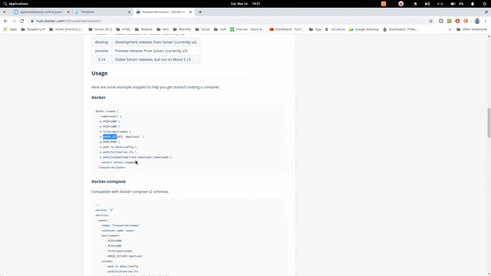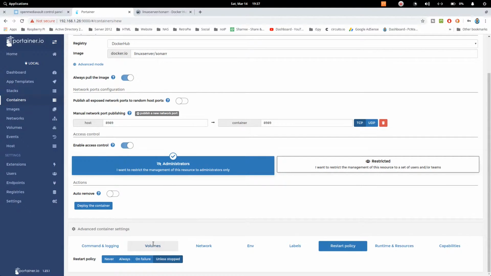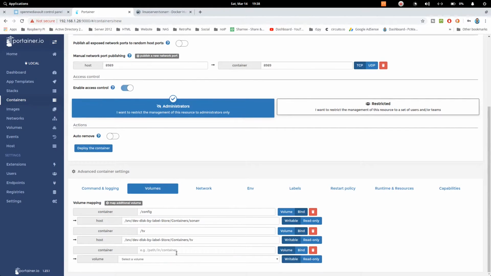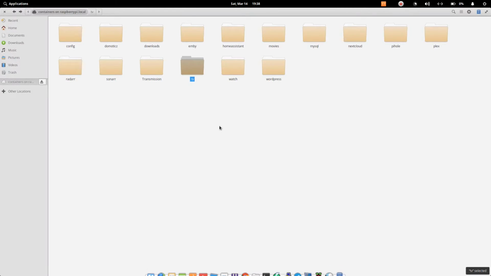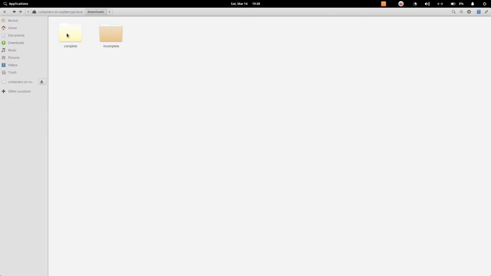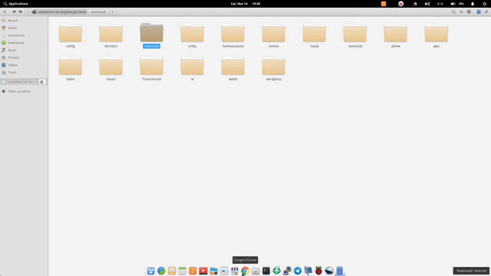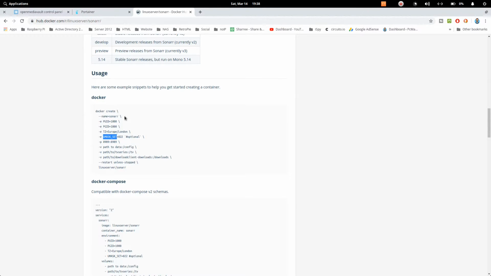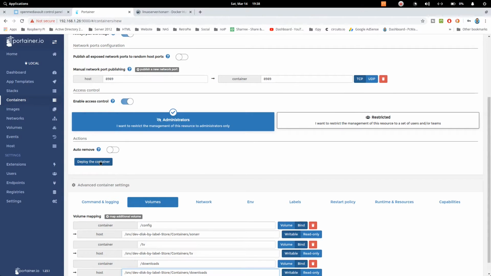And we forgot one more path for the download client. So let's configure this one as well. Volume, and it's downloads, bind, and copy the path again. Let's check the file manager that we have a downloads folder from Transmission. So we'll select that. So it's also done. Let me check one more time that everything is done or not. It's done. Let's go ahead and click on deploy the container.